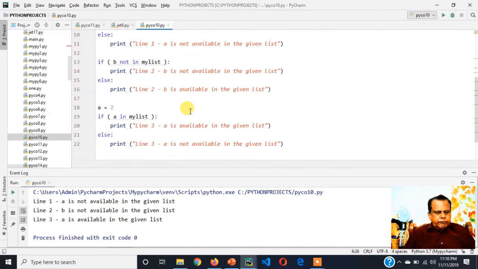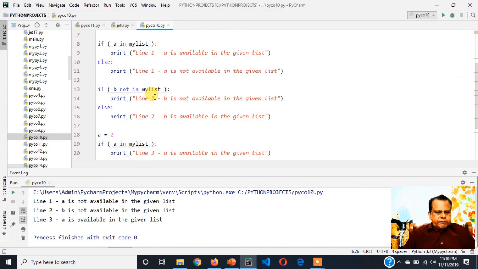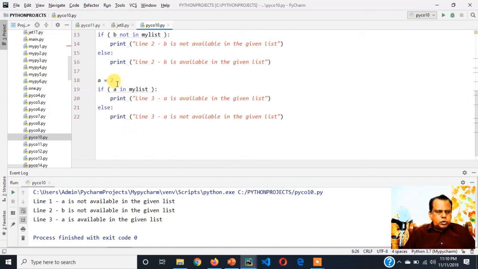Now what have we done? We have changed the value of A from originally 10 to 2. A is now 2, or 2 is assigned to A. Now we are checking again the membership. If A in my list, put a colon, print line 3, A is available in the given list. Else, print line 3, A is not available in the given list. That's it.